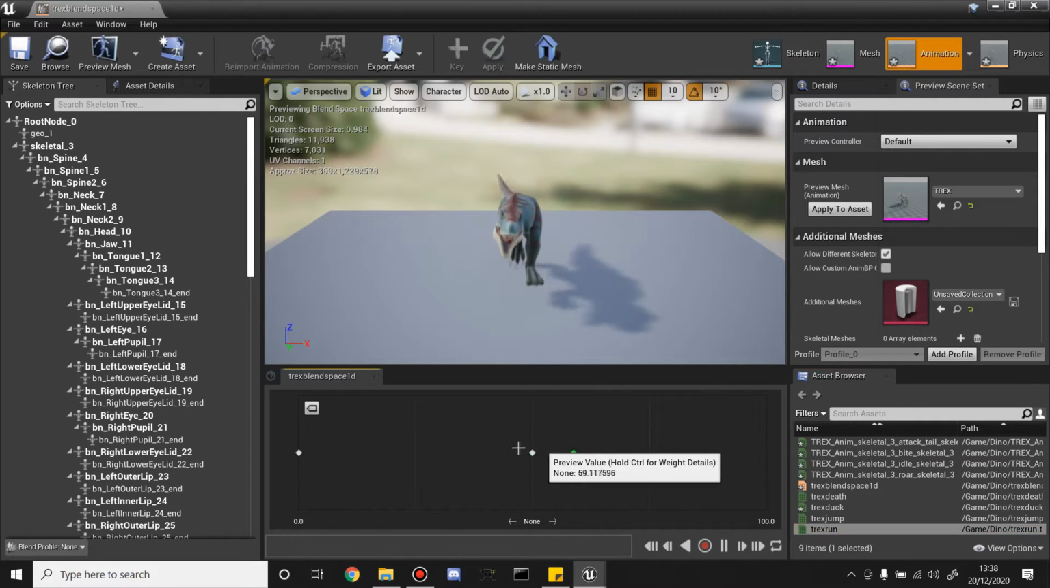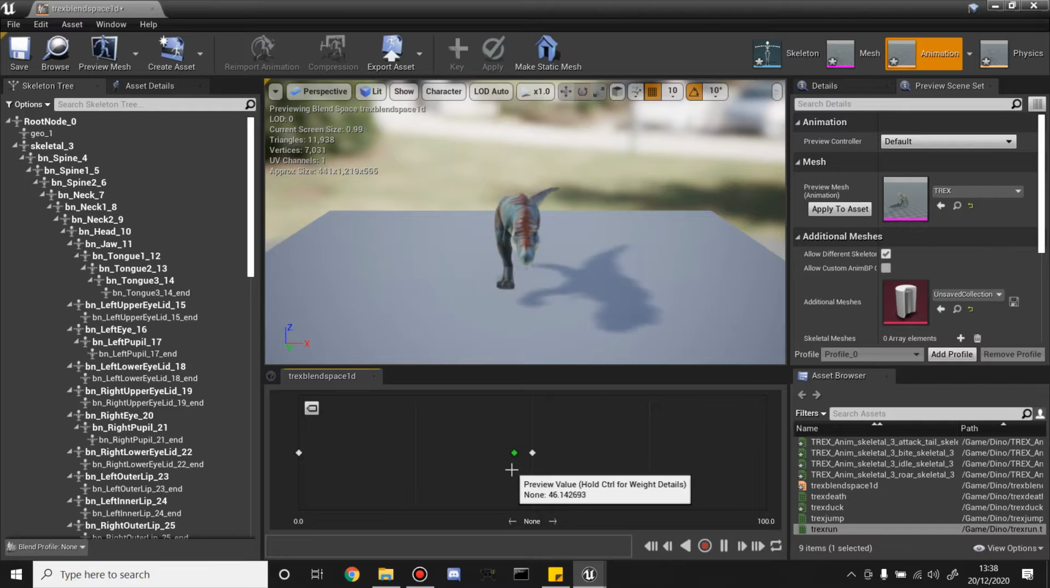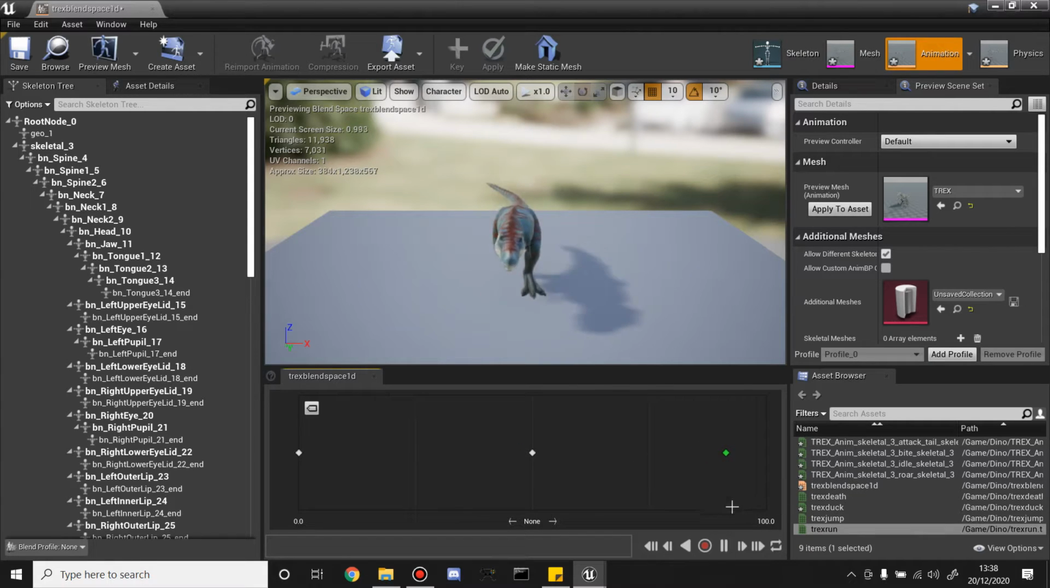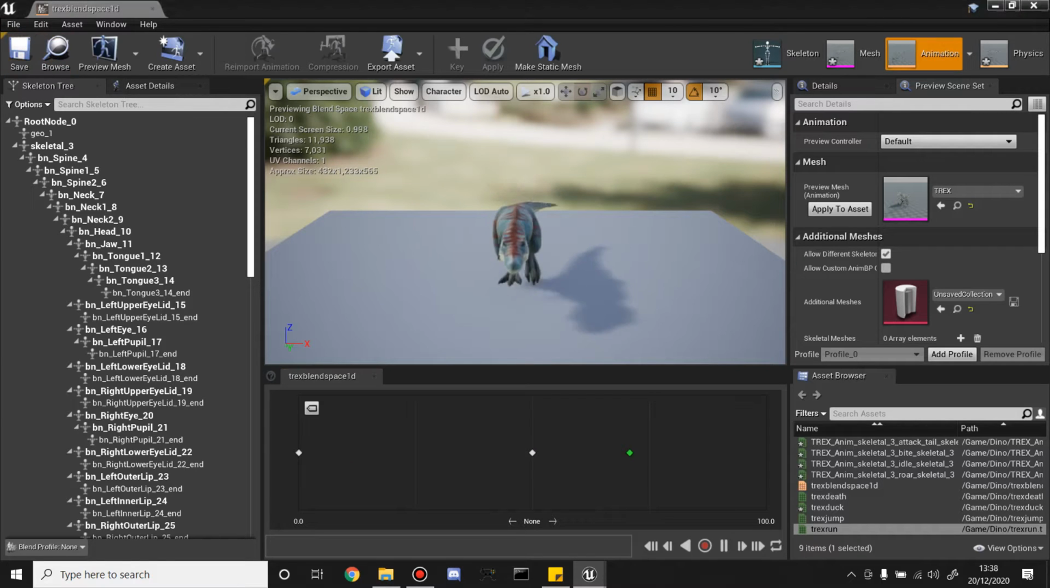And we can see when I move this slider, if I put it at 0, my T-Rex is idle. And when I move it slowly towards 50, my T-Rex will start to do its running animations. So we're going to control in this animation blueprint at what speed it's going to go. I'm just going to click save.